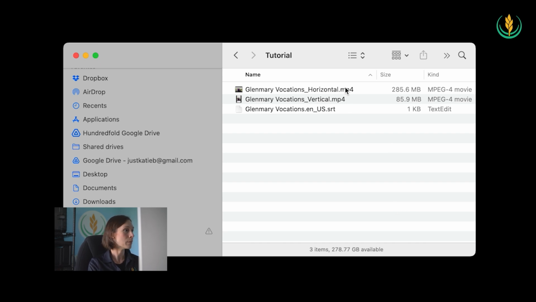And you can see that we have 3 different files here. We've got one that says horizontal, one that says vertical, and this little one that's a weird SRT file, and like, what on earth is that? So the weird little file I'm going to explain in the YouTube section of this tutorial.